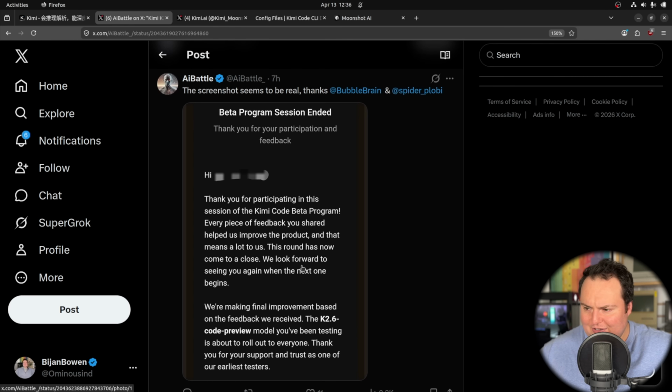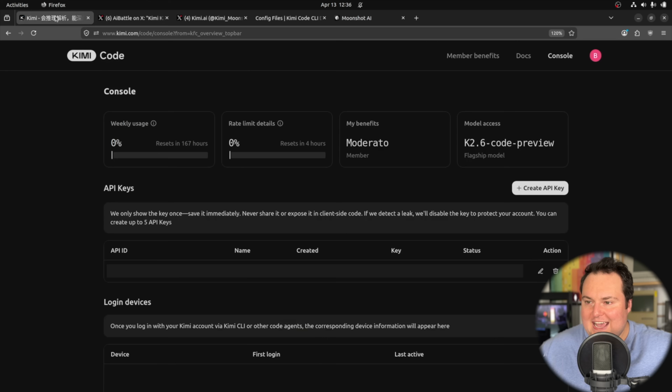It's going to be released soon. So I saw that and got excited. And then I saw folks were posting pictures of the actual Kimi Code subscription website dashboard, showing that the current model accessible to folks with the subscription was K2.6 Code Preview. So then I just went and signed up for the subscription to see for myself if this was actually something that did exist. And lo and behold, this is right here.